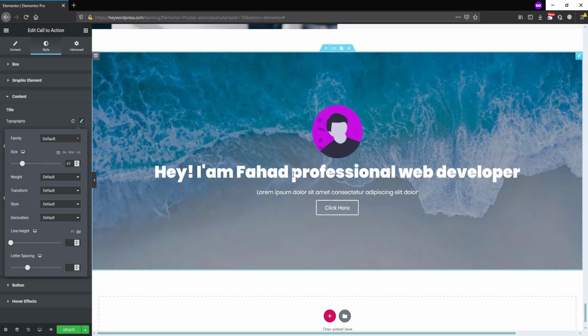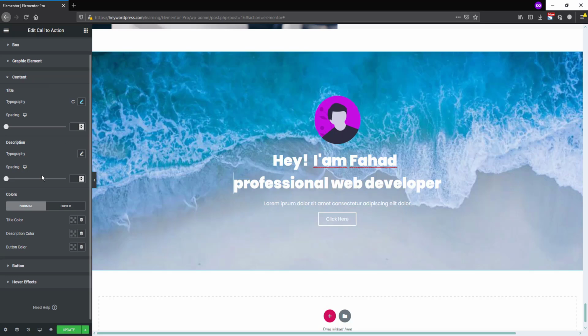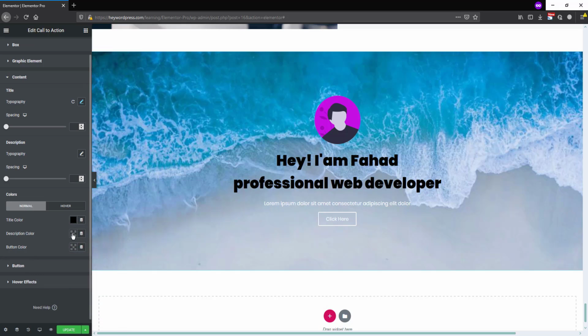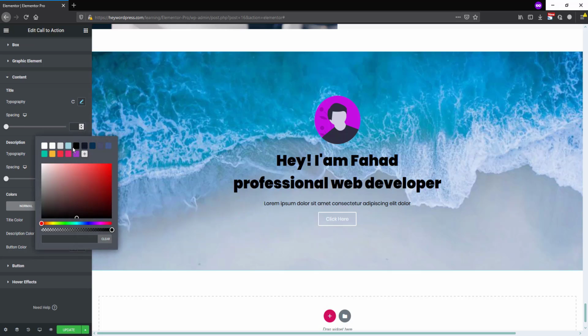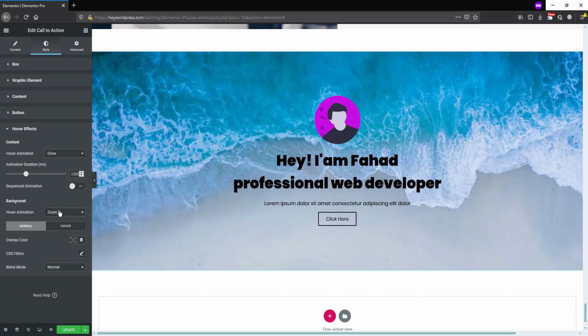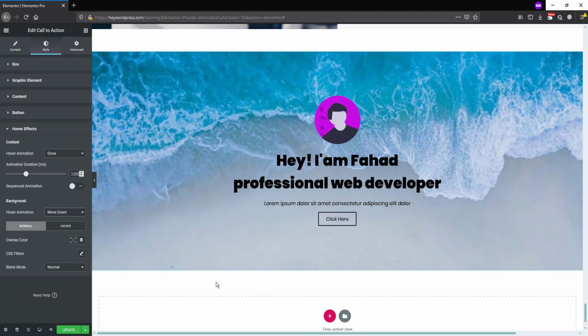Okay, we'll take a break here. Then we will go to the color. We can change the color to black, and the description color also black, and the button color also black. Okay, now we will go to the hover effect. We will add move down here. Now if we hover this, you will see how it's working.